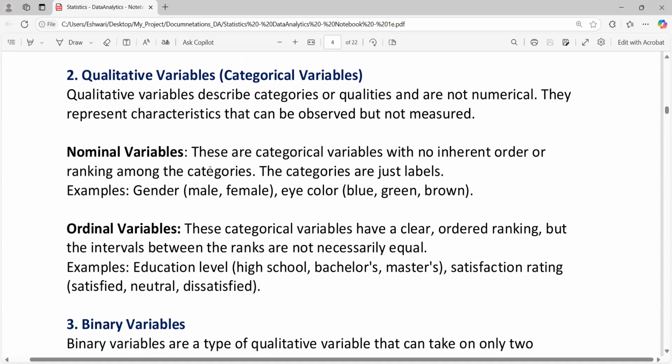So what about this qualitative data? Qualitative variables can be in numerical form, or can be expressed in characters. Suppose, for example, we have two kinds: one is nominal and the other is ordinal variable. So what is this nominal? It has no inherent order or ranking among the categories, like gender, male and female. And again, eye color. It might be blue, green, brown, black, right?